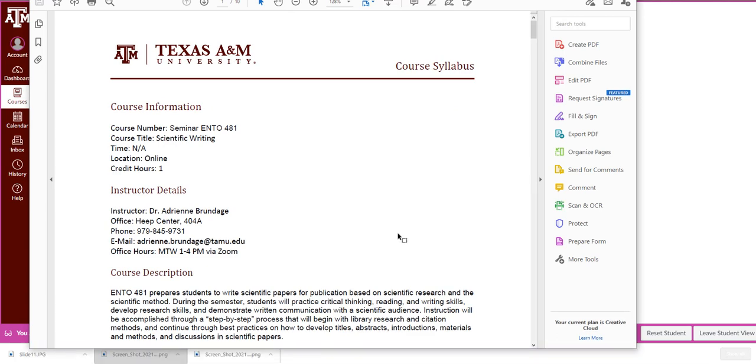So here is the syllabus for this semester. It's got all the basic information. You are in a seminar course, BIO 481 Scientific Writing. The meeting times are all online, so it's going to be an asynchronous course apart from when you have to turn in your assignments. So you don't need to log in at a certain time to meet with us. You just have to get your stuff done by the correct date.